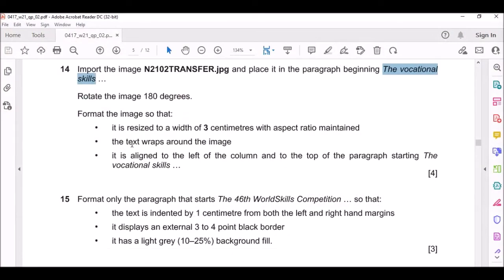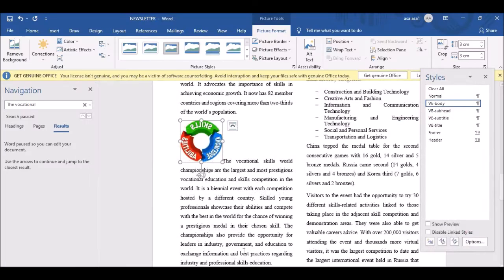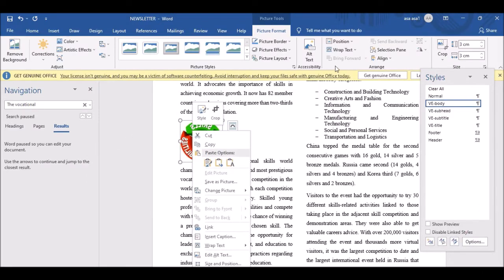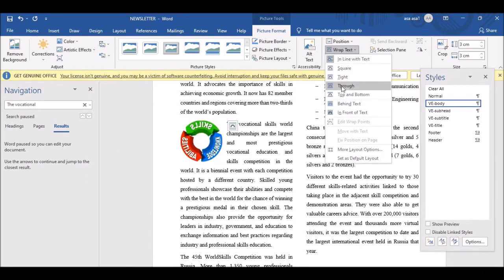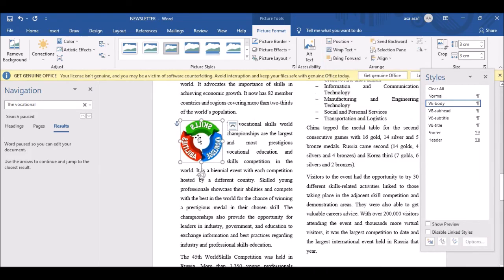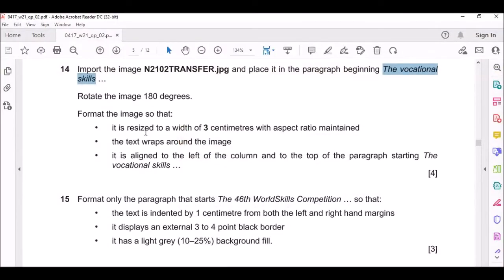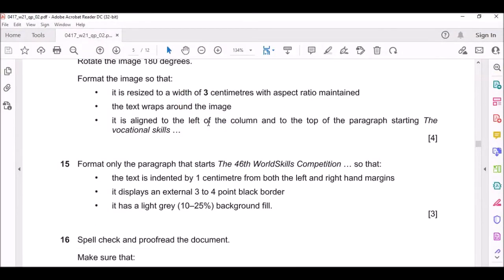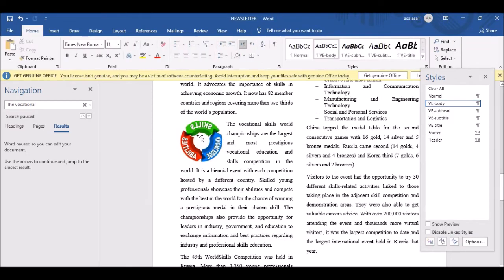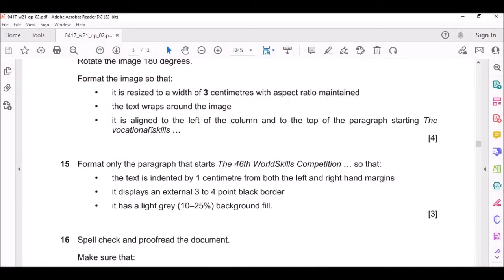Then the text wraps around the image. You need to right click here, or you can just click on text wrap here and click on through. Just as simple as that. Then this one is aligned to the left of the column and to the top of the paragraph starting the vocational skill. It's already here. You see, it looks professional like this.